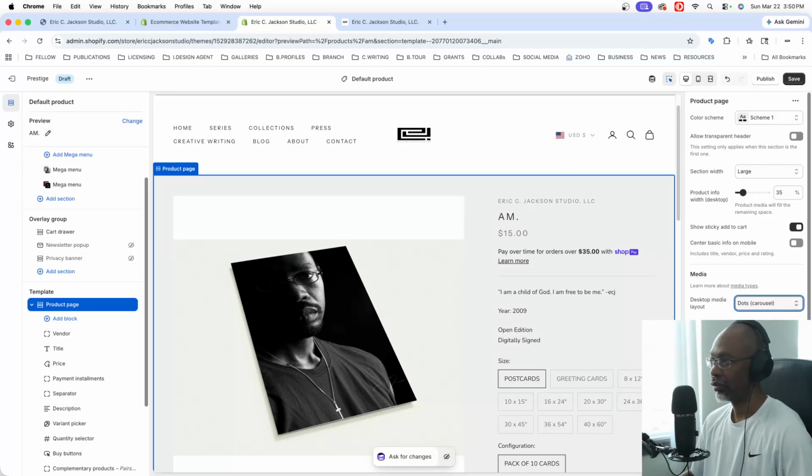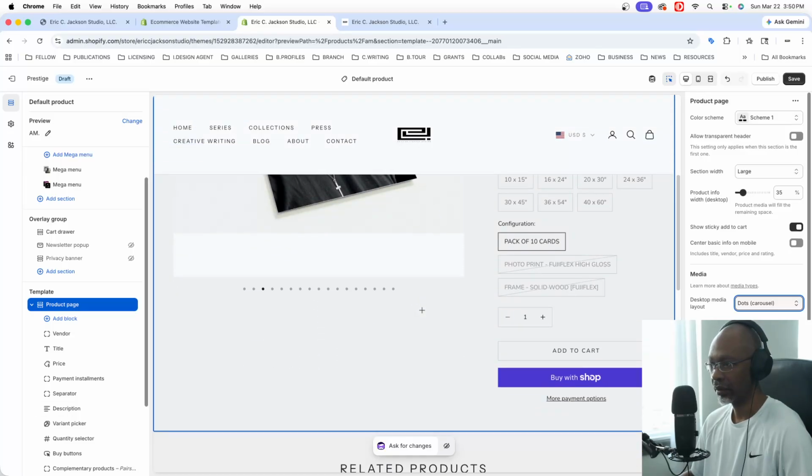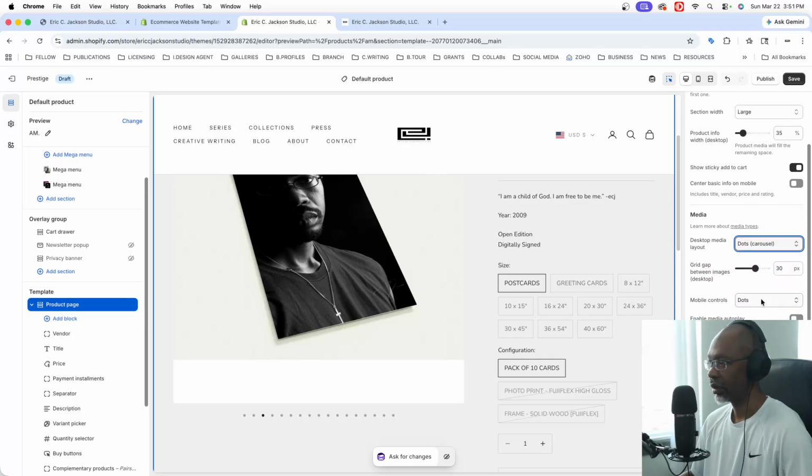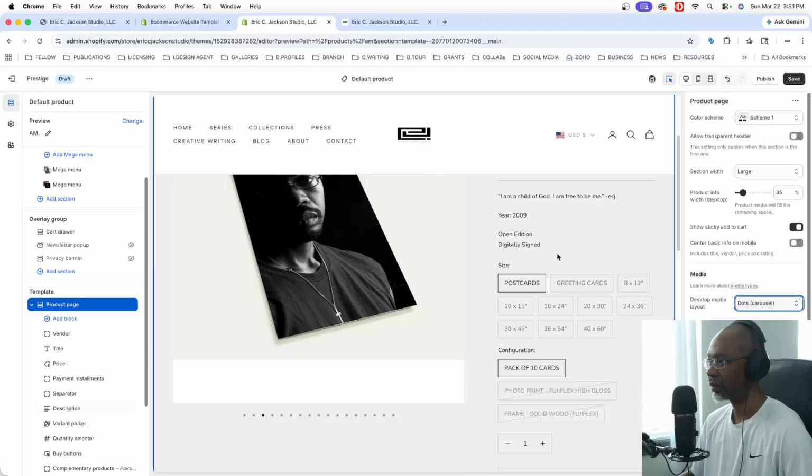Now, these changes are going to go site-wide across the entire site in terms of your products. So just pick the one that you like. There are 6 different options. And then you have grid gap between images, mobile control, enable media autoplay. Wow, okay. You got enable video looping, image zoom is enabled. Wow, there's a lot more stuff in here.